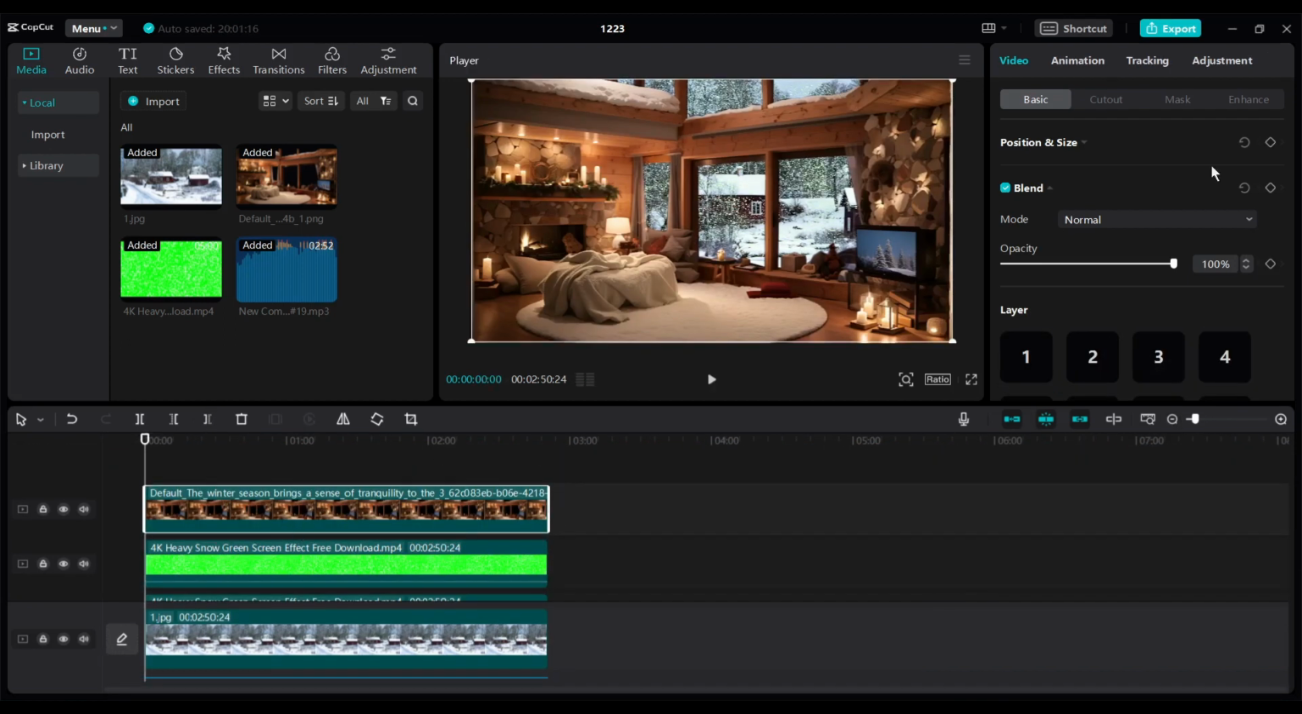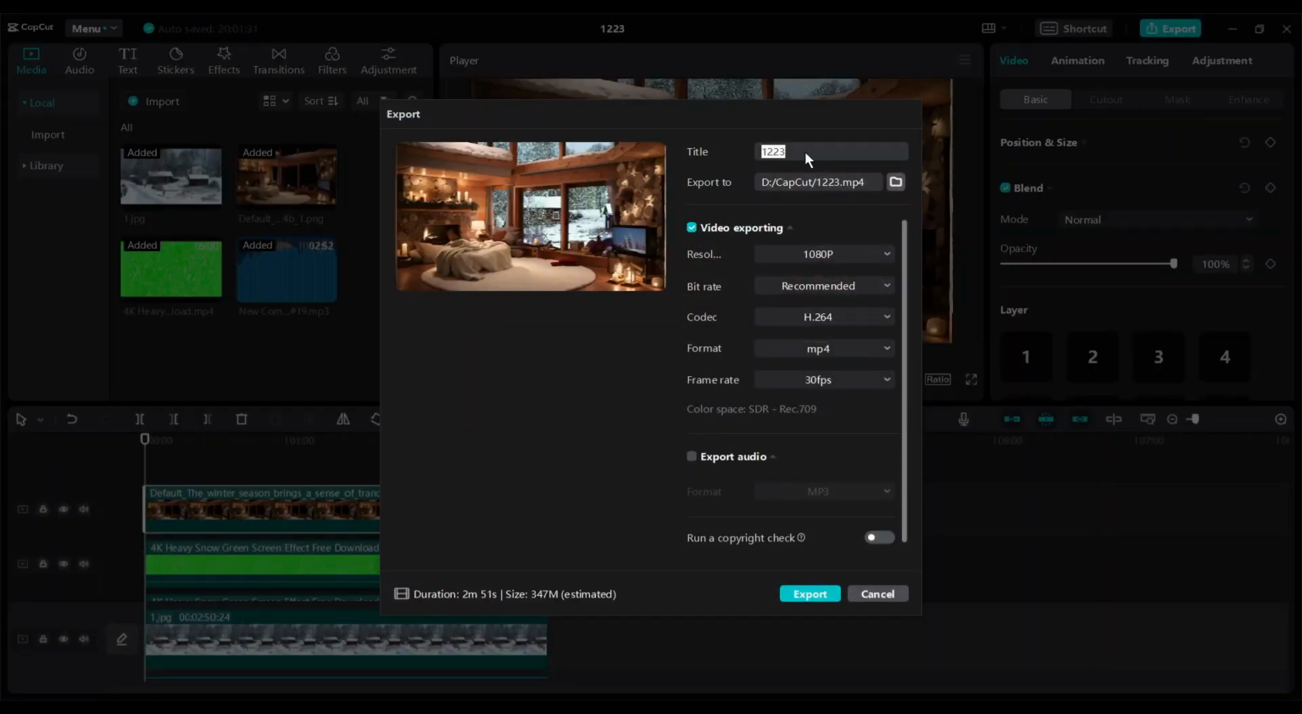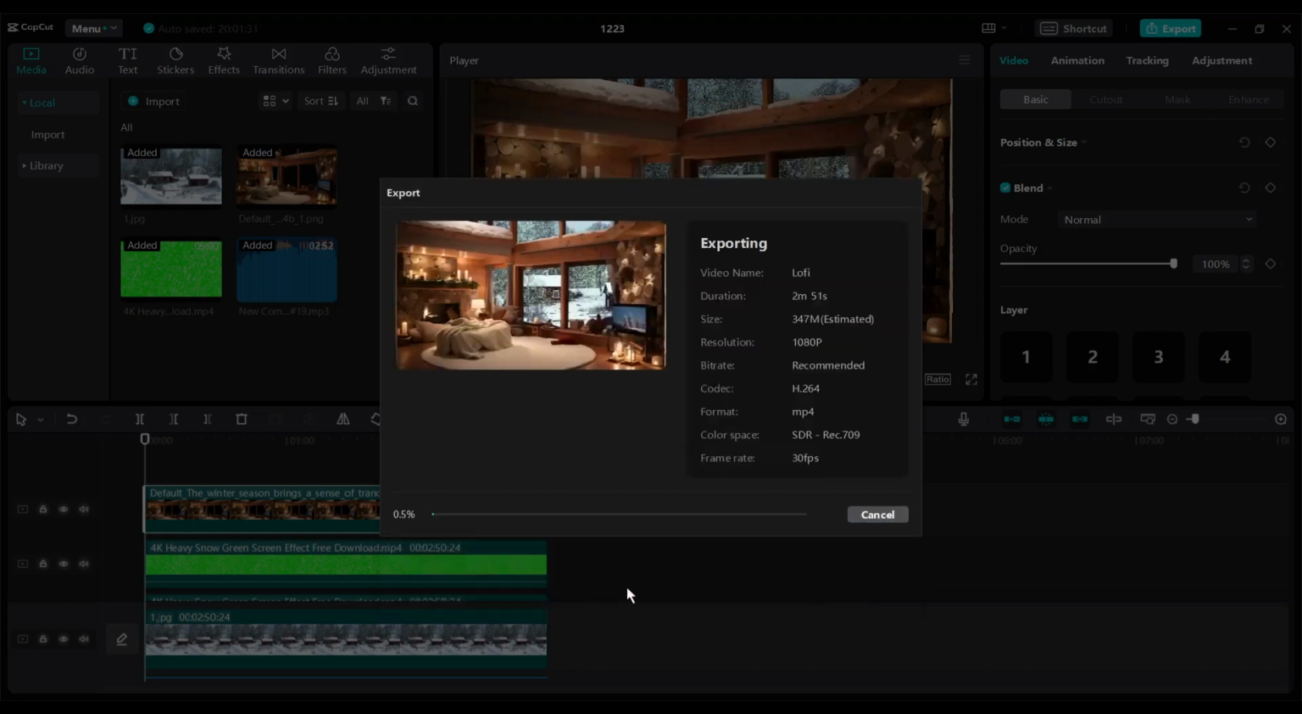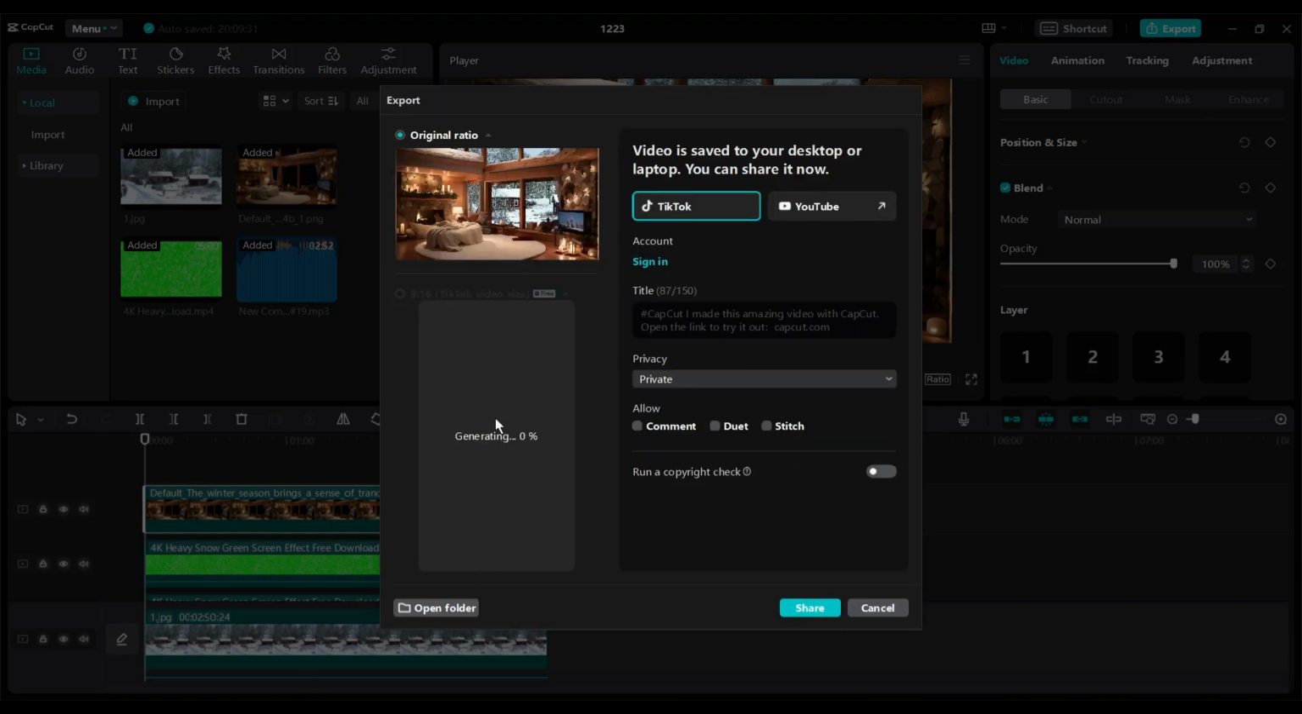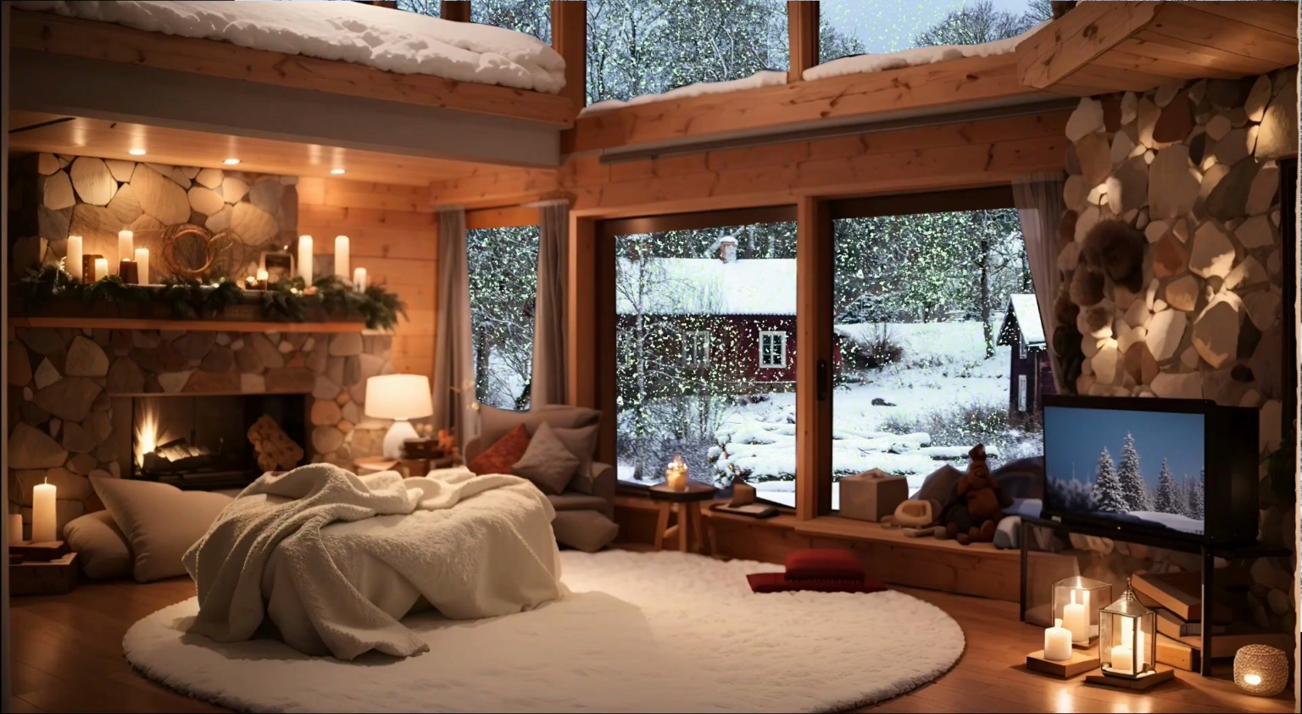After all is set, hit the export button from here. Change the video title if you want, and then hit the export button. Now it will take some time to render the video. And here it is. Our lo-fi, relaxing video is ready. Let's have a look together.